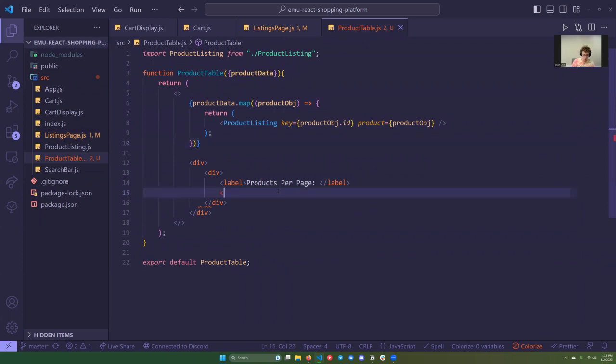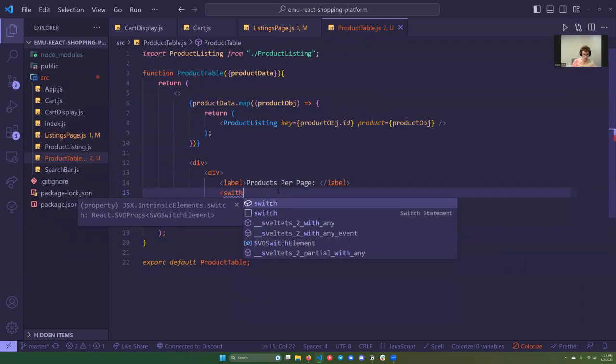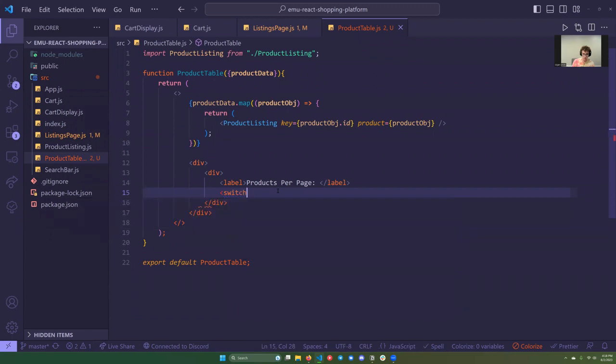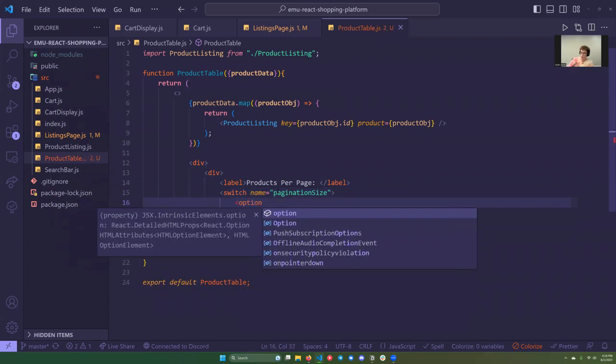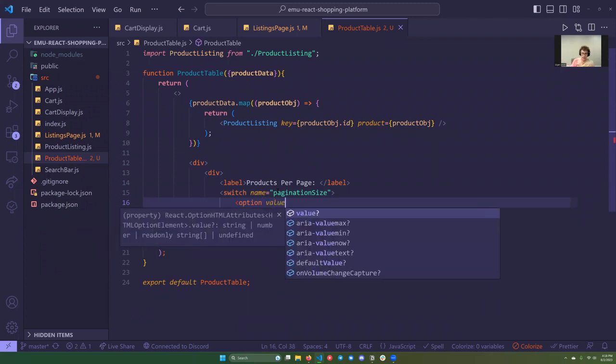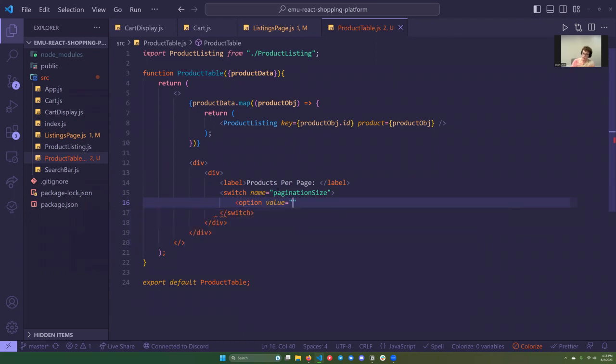All right, so we're going to create a switch here. We're going to name this our pagination size switch, and give it a couple of options. The options in a switch are what appears when you open it. This is a drop-down menu. And the value of these options is what it's going to pass back to our switch when we click on that thing, so that we can identify what's being clicked inside of our code.